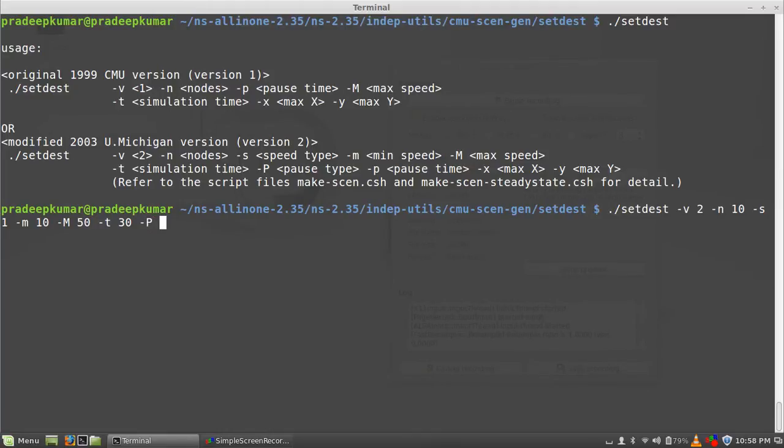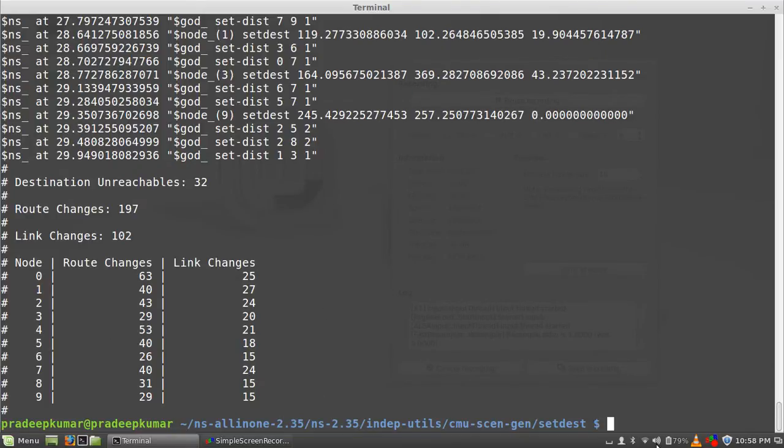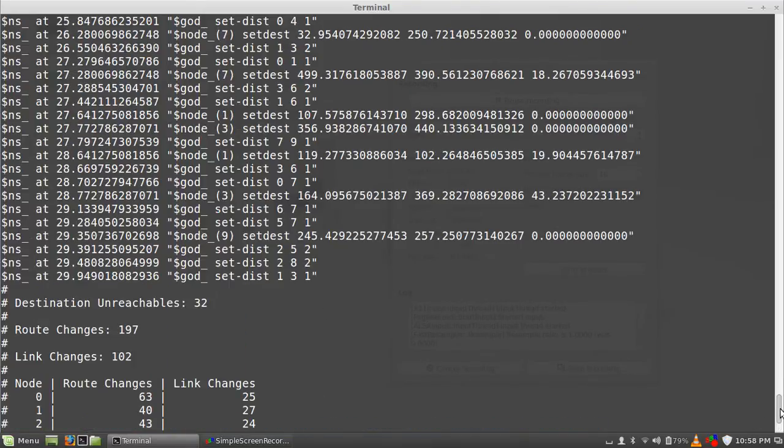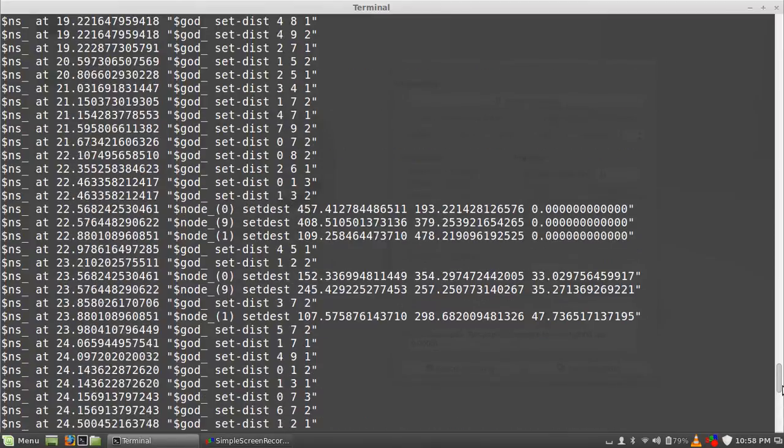And pause time, again there are two different formulas. I will use type number 1, and the pause time I will go with 1, and -x is 500 meters on the x axis, and -y 500 meters on the y axis. Once you have this and press enter, everything will be displayed here. The entire thing will be displayed here.